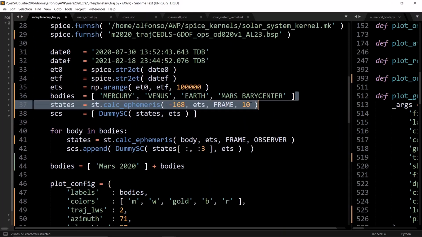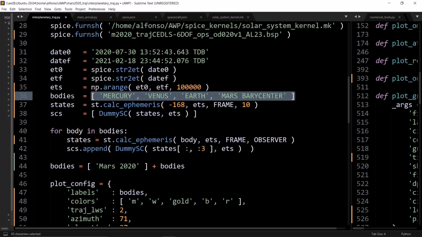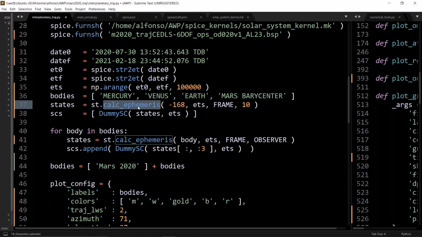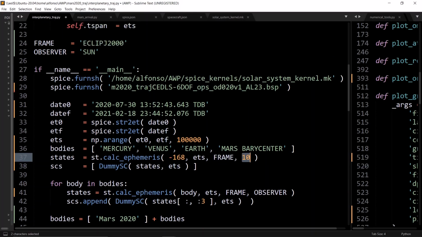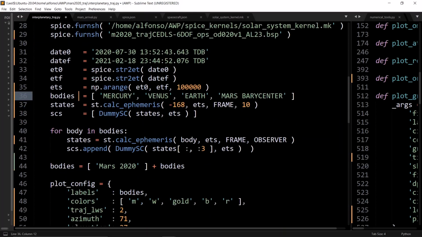We define a list of strings, which are going to be the bodies. We then calculate the ephemeris data for the Mars 2020 spacecraft, which has a SPICE ID in this kernel of -168. You pass in the ephemeris times, what frame, and then 10 is the integer value for the Sun. That's the SPICE ID for the Sun. And then plug it into the spacecraft. If you just want to plot this, you actually don't have to worry about this because I just use this for the animations. So you can ignore that.